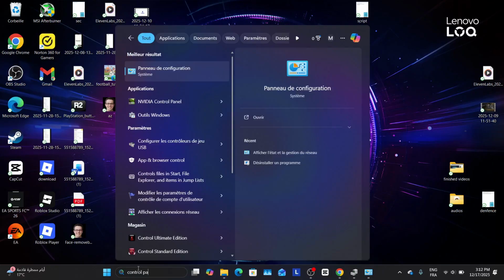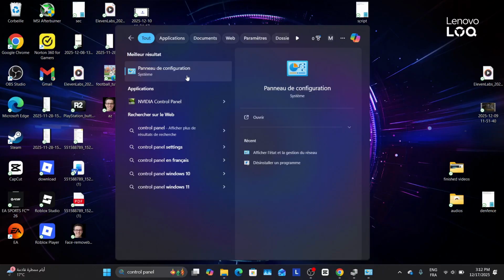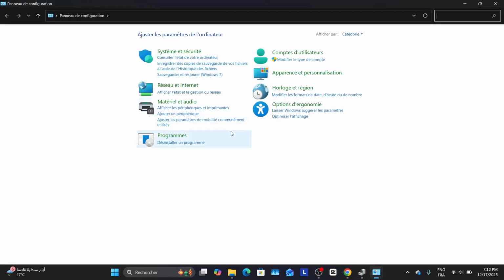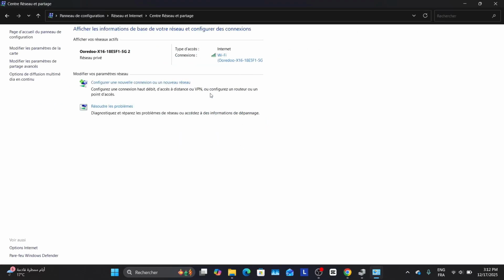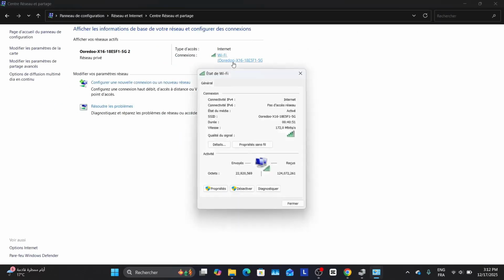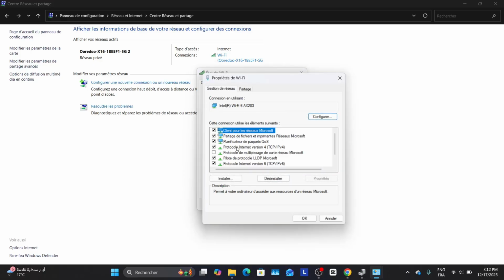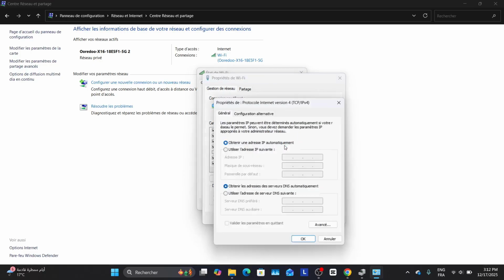If it's not fixed, Fix 2. Change DNS. Open Control Panel and click View network status and tasks. Open your active network and click Properties. Double-click Internet Protocol Version 4, IPv4. Select Use the following DNS server addresses and enter Preferred DNS 8.8.8.8, Alternate DNS 8.8.4.4. Click OK, restart Roblox, and this will solve your problem.